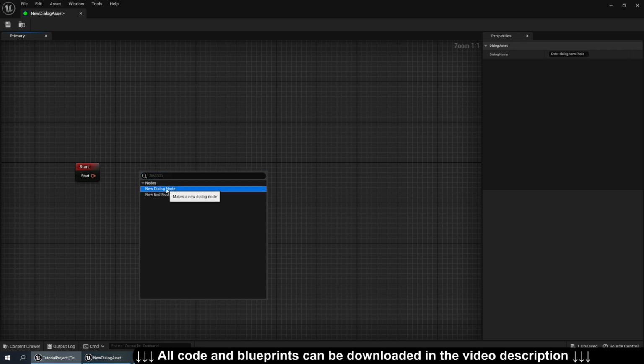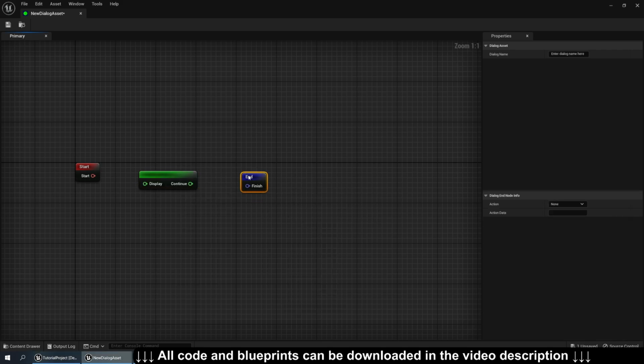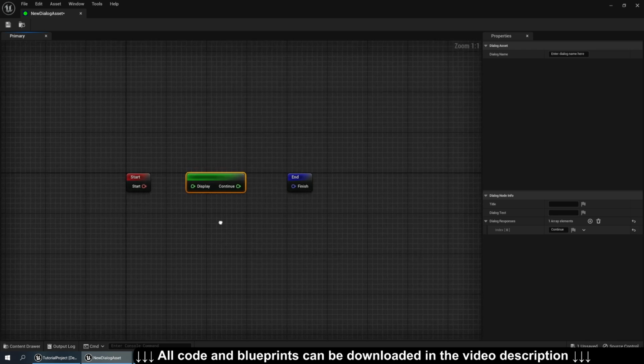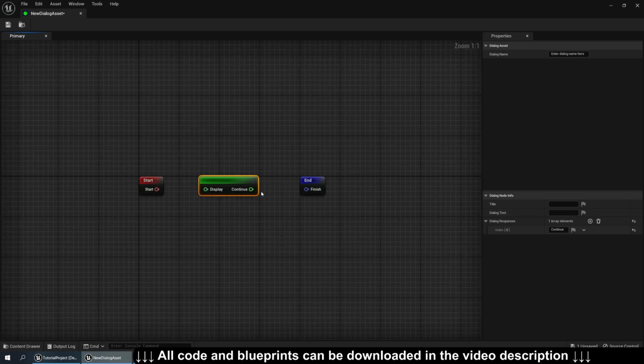And if I right click, I can make two of the new types. So we have a dialog node here and an end node. And so basically we're going to extend the previous tutorials to make a dialog tree system where we can create dialog trees in the editor. And that'll include how to edit the data of individual nodes.